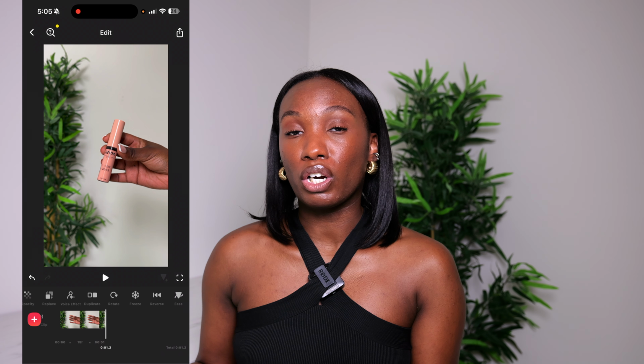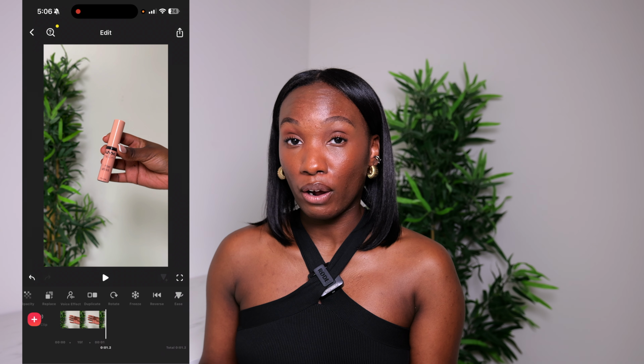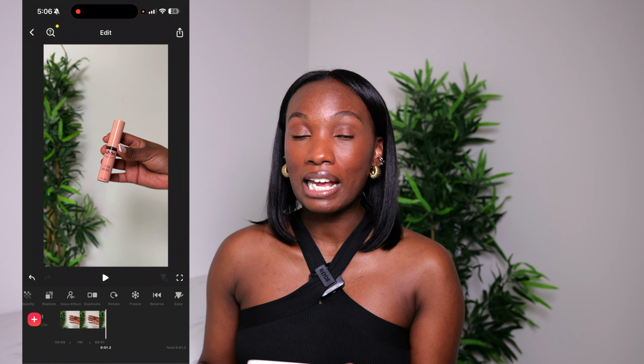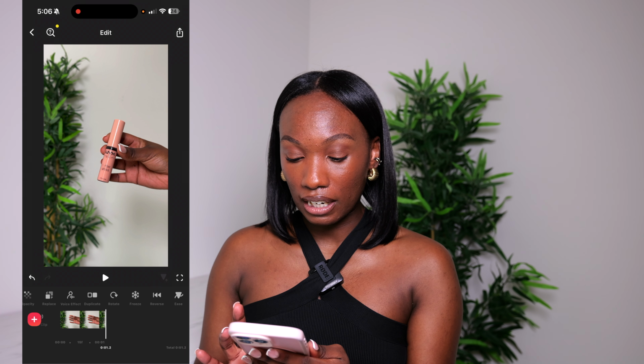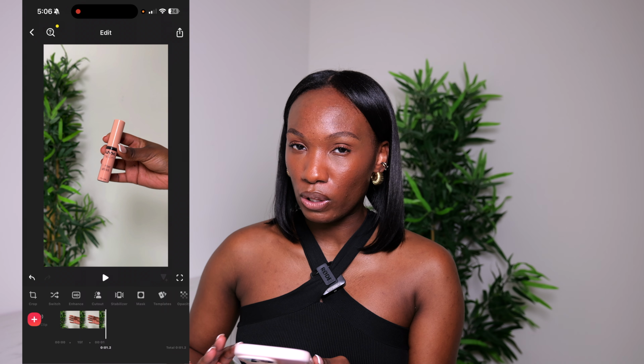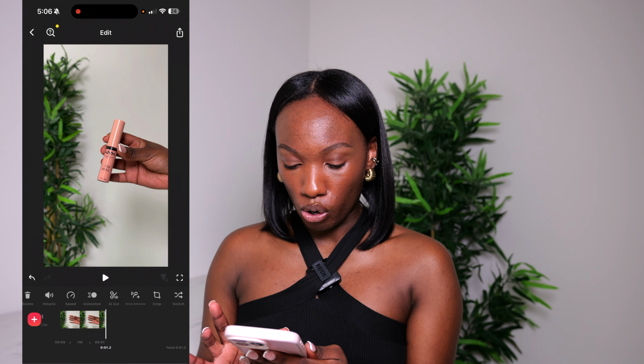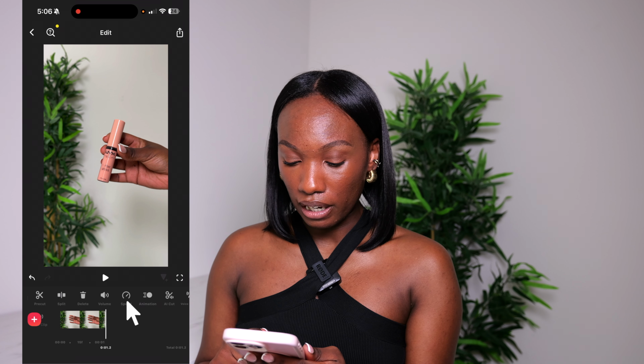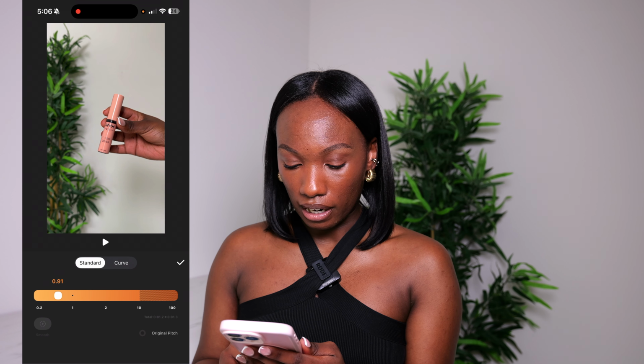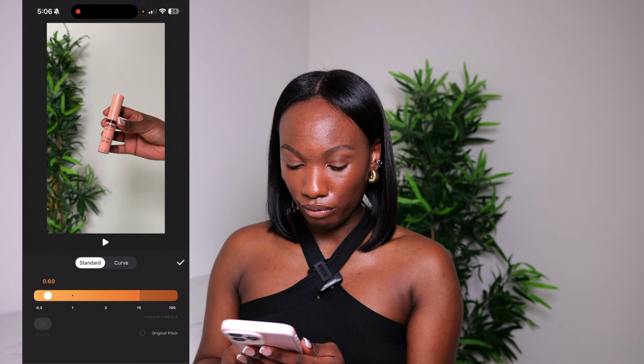Now you do want to make sure if you're going to slow any type of clip down, that it was filmed in 60 frames per second. That way you have a nice, smooth and buttery slow motion clip. So I'm going to go over to where I see the speed button, and I'm going to slow this all the way down to about 0.5.